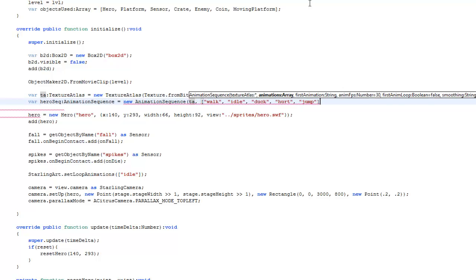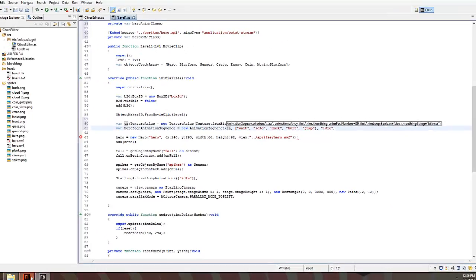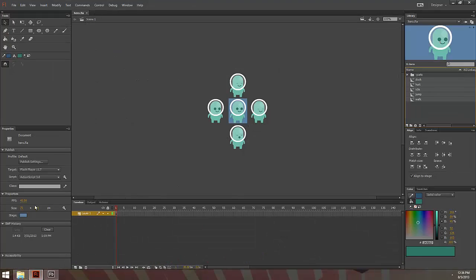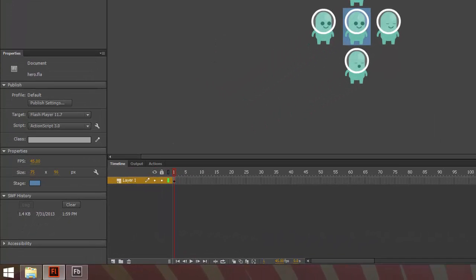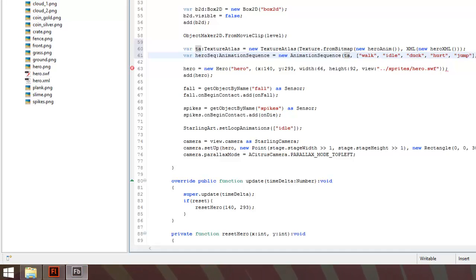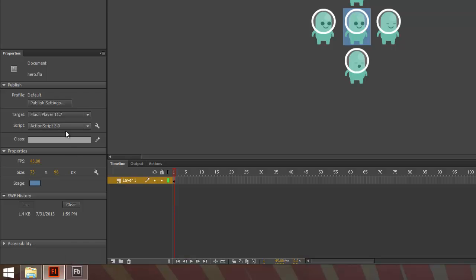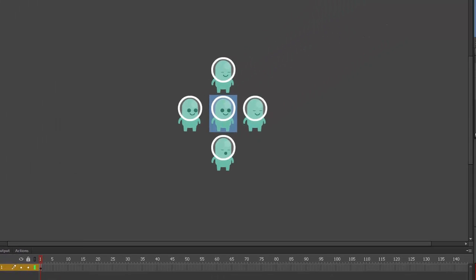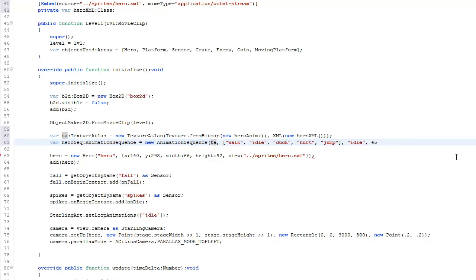Next up, we need the starting animation. Idle. And then it wants the frames. For whatever reason, I didn't really look when I started making these, this is set to 45. That's my frame rate for these animations, so I'm just going to keep it the same. I got that down here in my properties panel. My frames per second is 45. So we'll go 45 right there, and we can close that off. Boom, just like that.